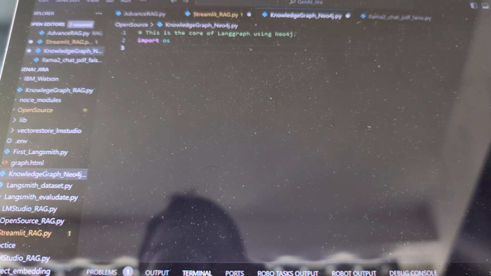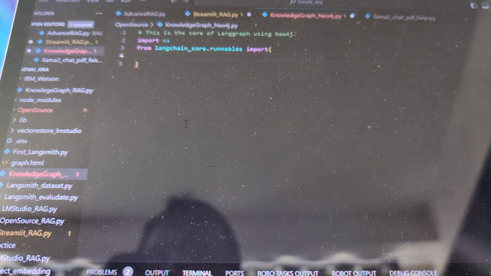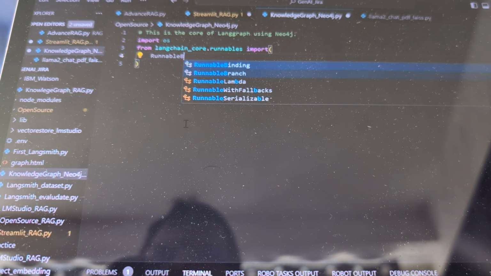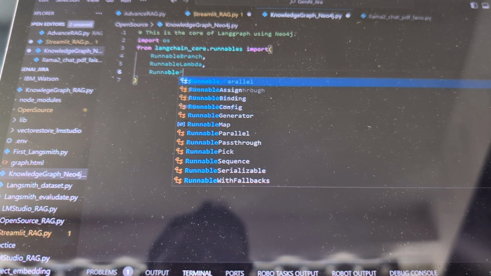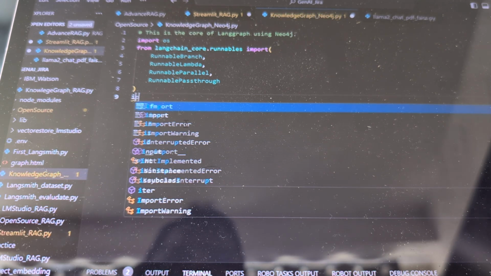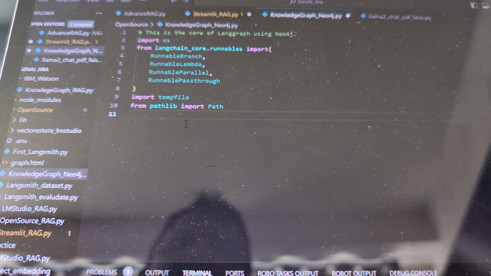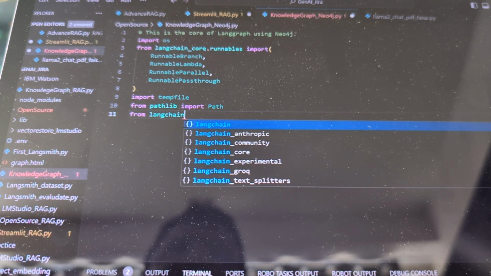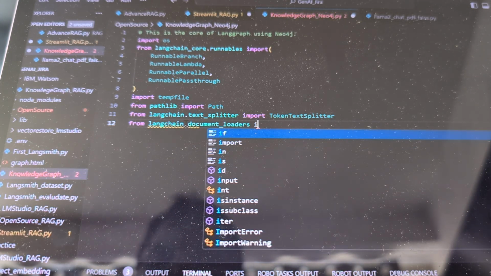There are multiple imports required. First we'll import os, and then we'll import from LangChain core runnables: RunnableBranch, RunnableLambda (if we don't need something, we are going to delete it), RunnableParallel and RunnablePassthrough. Let's import a few more files. Let's use the token text splitter.